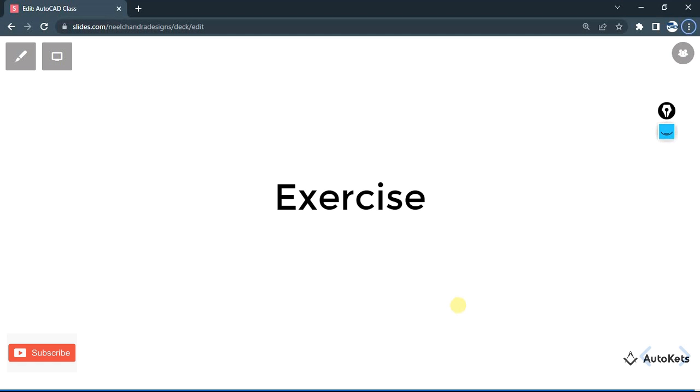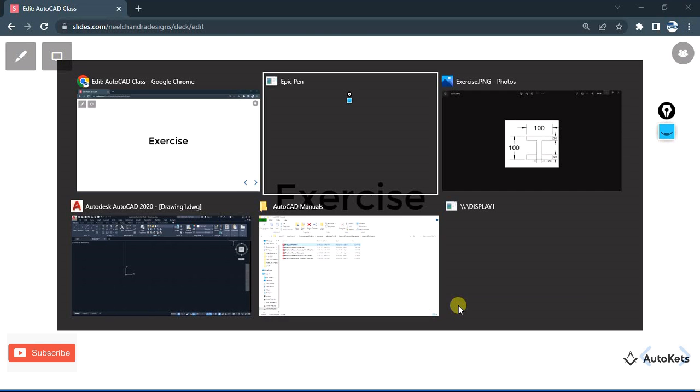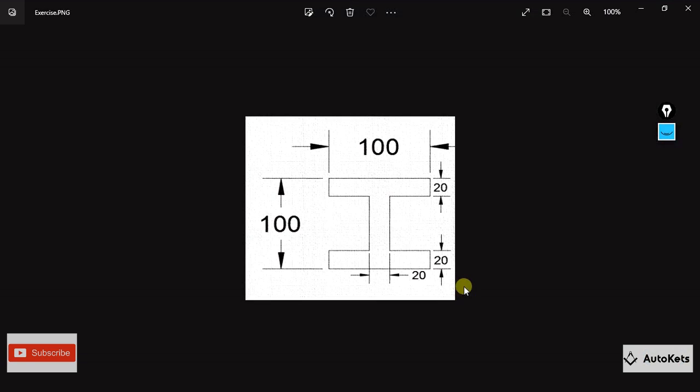So till now we have seen about the line command as well as the auto command. Now in this lecture we are going to see a very simple exercise that you should try if you want to clear the line command. So what exercise are we going to follow? We are going to see this exercise over here.